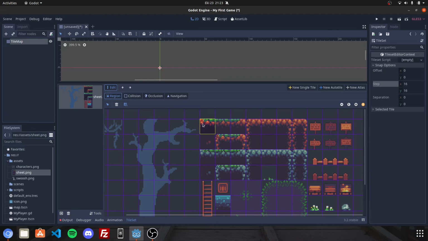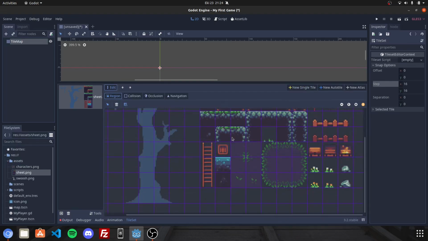select this square for creating my tiles, and new single tile, select this, new single tile, select this, new single tile, select this, and new single tile, select this. And then for all other objects.